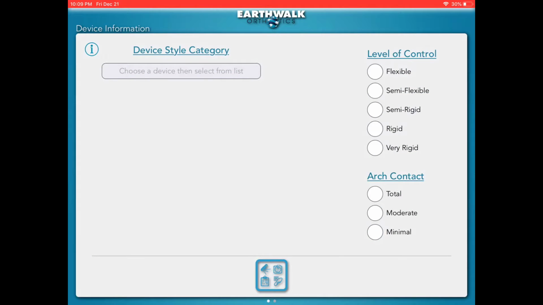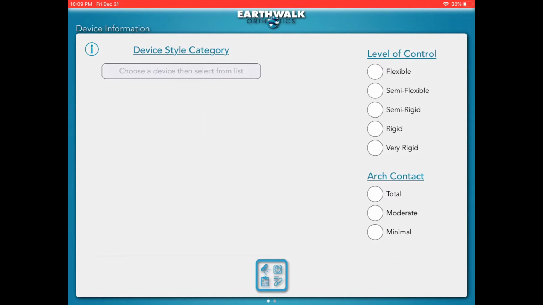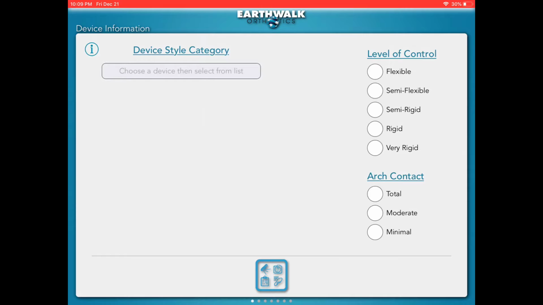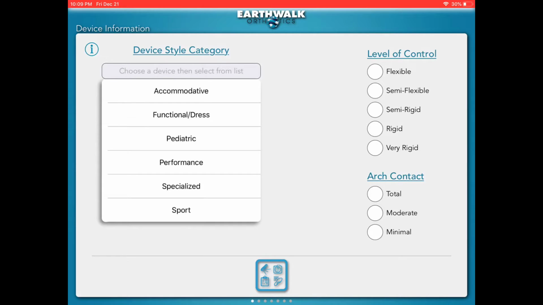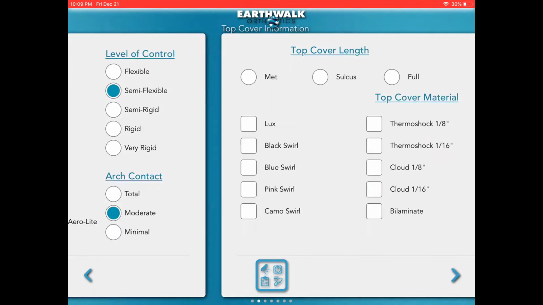So our next step is the order form. So here's our order form. There's two different ways to do the order form. You can apply everything standard that comes on a device from Earthwalk, or you can build it yourself. If you want to build it yourself, click this eye in the top left hand corner and uncheck these three boxes, and then hit OK. And as you step through the app, it will let you select everything about your orthotic.